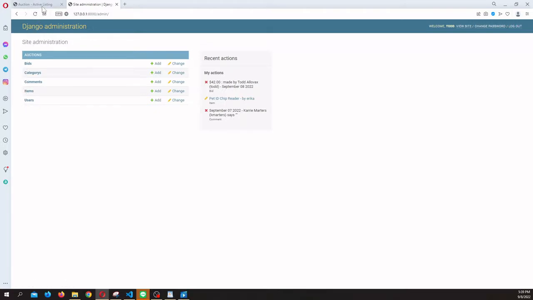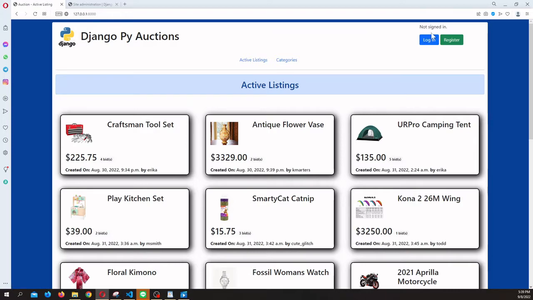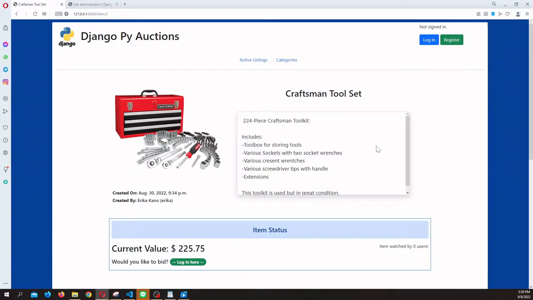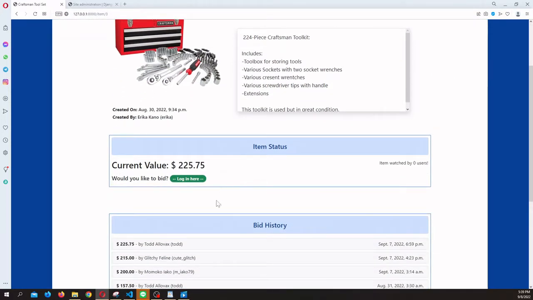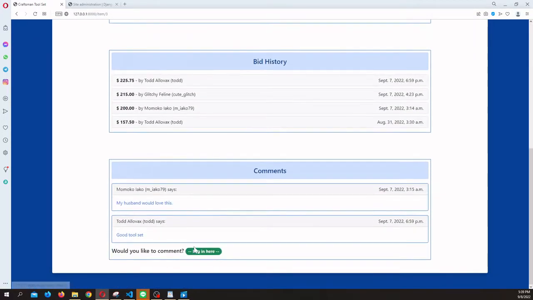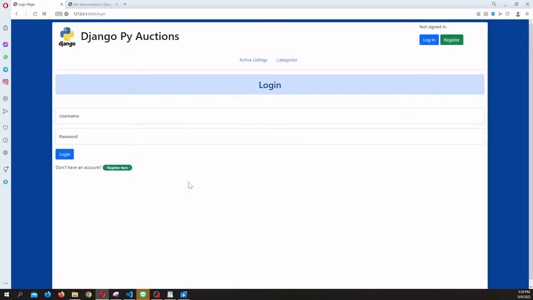Here on my page, you will see that currently we are not logged in. As a guest, you have access to active listings and categories, and you can view individual auction items, but you'll see that you don't have any ability to place bids or add comments, although it does give you the option to log in. But for now, we're going to go ahead and create a new user.